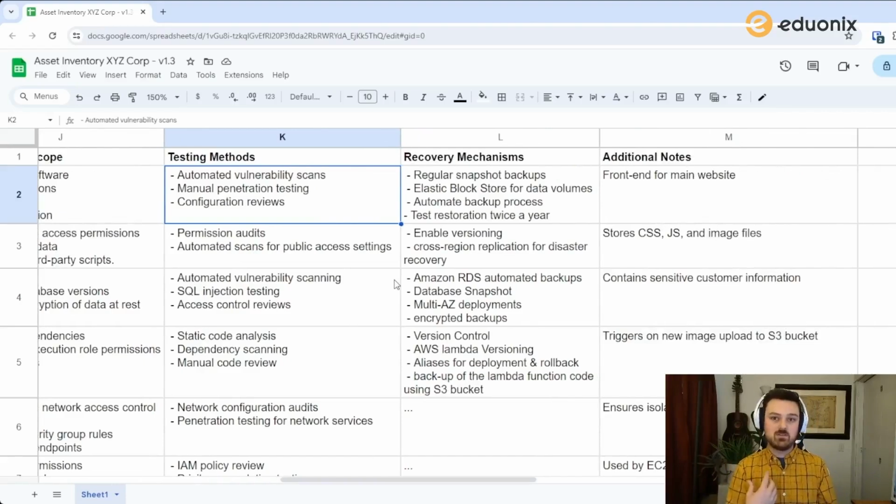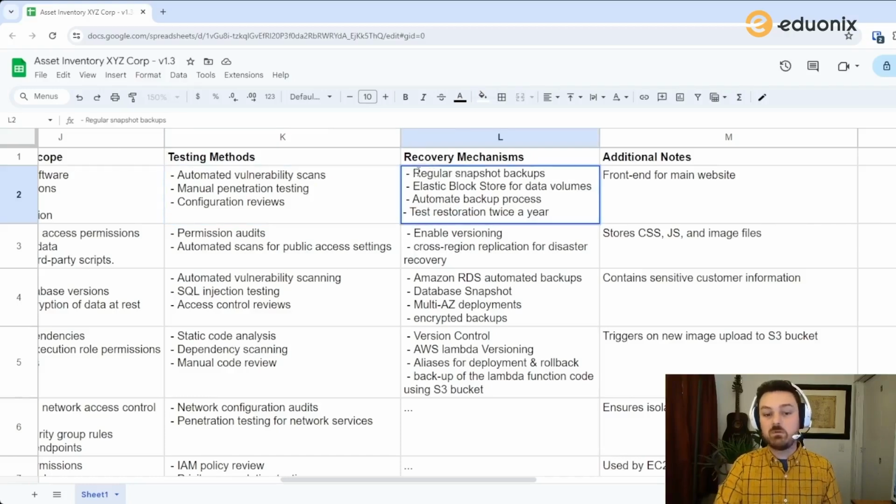And then I really like to put recovery mechanisms in my asset inventory, right? Because if it goes down, these are the things you're going to do, or at least these are the mechanisms you've put in place to allow recovery. So, I want to implement regular snapshots for my backups. I'm going to use Elastic Block Store for the data volumes, and then we can create versions to track the evolution over time. And of course, I want to automate that, because backup processes are quite time consuming. And so how do we actually back up that?